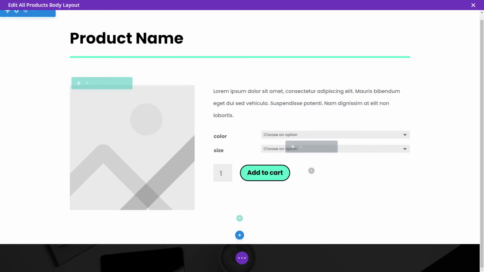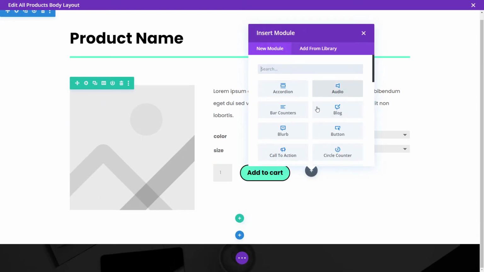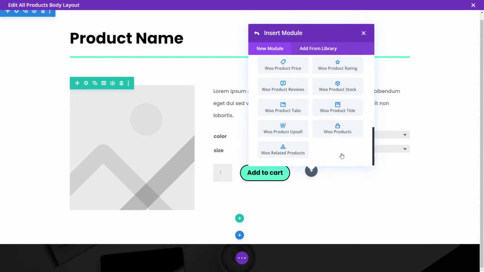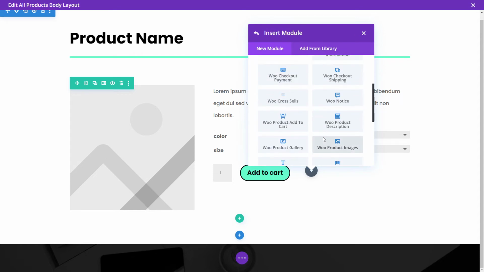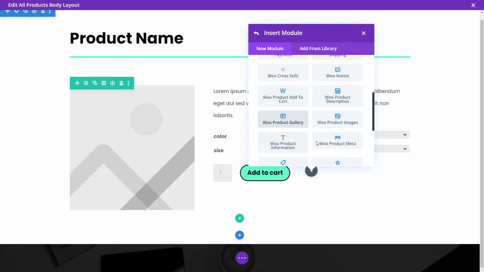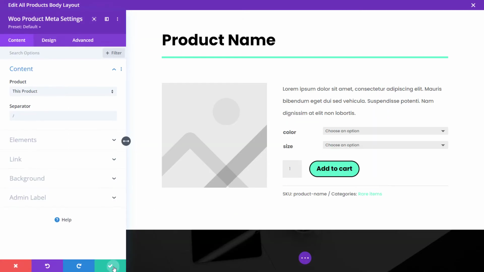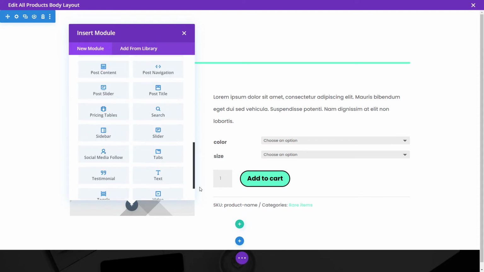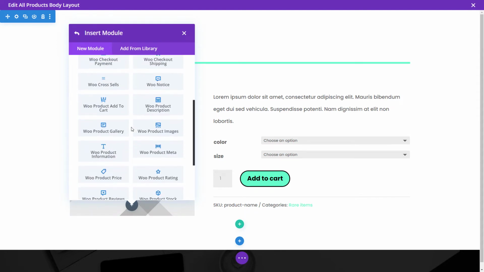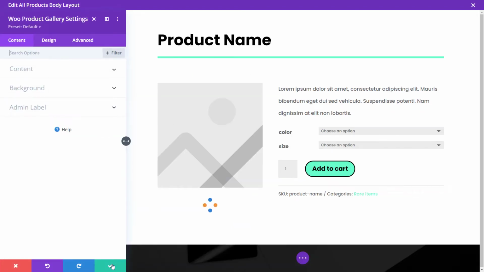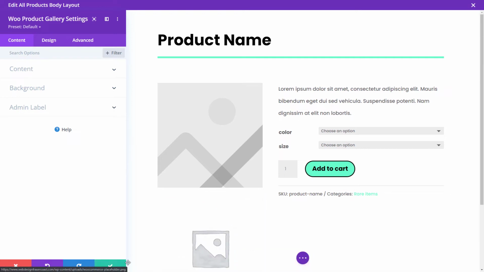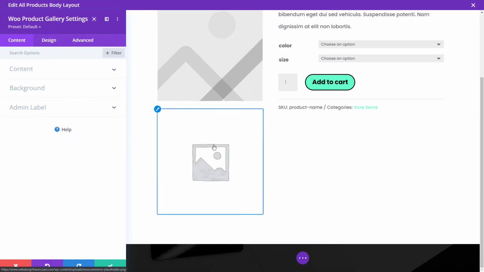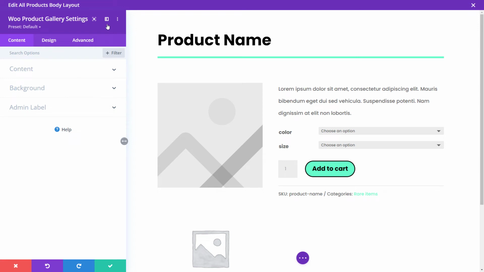And now we also have Woo product meta. You can add it optionally if you want to, which is just a little bit of information down the bottom. So we'll go Woo product meta. Underneath here, we're also going to add Woo product gallery, just to have a look at the difference. Oops. So we have something a little different down here, but it's all right. We're going to check it out when we're done and see what we've got.